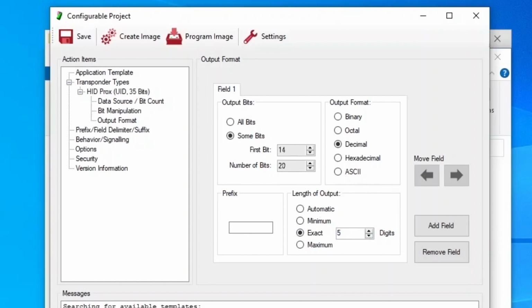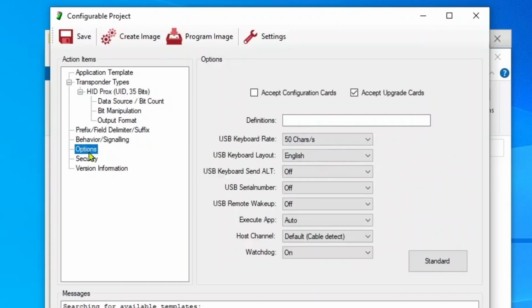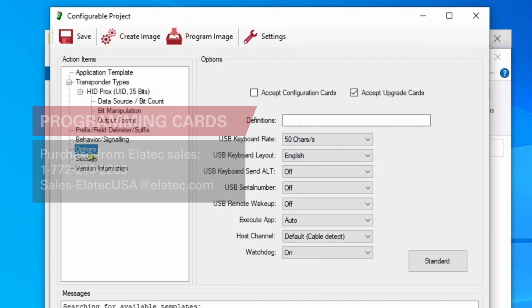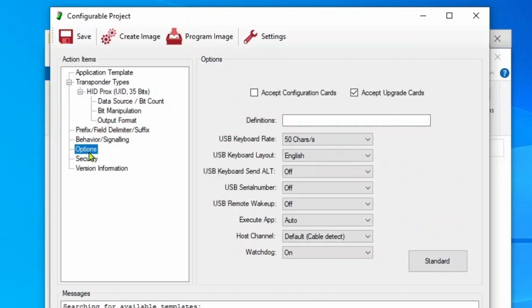We will now move down the Action Items list to the Options selection. It is recommended to check the box at the top to Accept Configuration Cards for most App Blaster builds. This option will allow the external reprogramming of the reader if changes are required in the future using an Elatec programming card. Programming cards can be purchased from Elatec or your vendor, or optionally you can order a programmer kit to create your own programming cards. Without this option checked, the reader will have to be plugged into a PC to be manually reprogrammed.